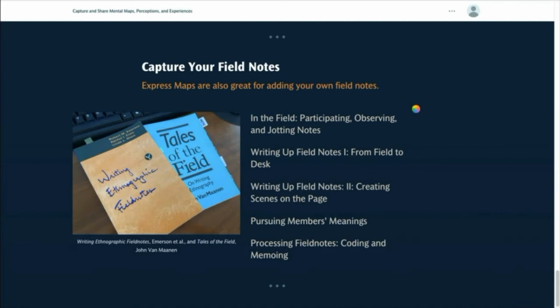And lastly, what I discovered as I was creating story maps and express maps, just kind of playing around with this, I thought, wow, this would have been great if I had this a few years ago to capture my field notes. As we all know, when we're doing qualitative work, the importance of capturing our field notes that day immediately after the observation is key to also make sure we don't lose any of that information. So this would have been super handy for myself, participating, observing, and jotting notes. These are actually chapters from Writing Ethnographic Fieldnotes that I thought were especially applicable in this instance: From Field to Desk, Creating Scenes on the Page, Pursuing Members' Meanings, and also it could help in coding and memoing later on. So that's express maps within story maps in a nutshell, and hopefully that has helped spark some ideas for how you can use this in your research later on.